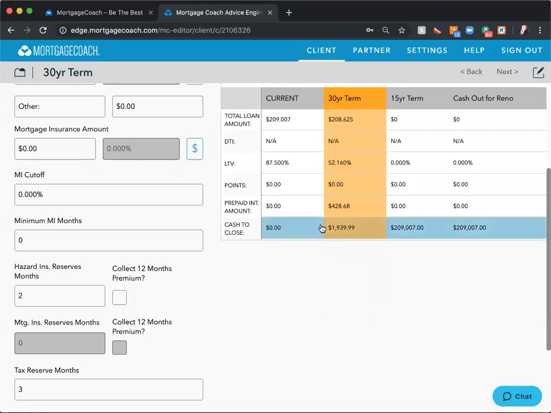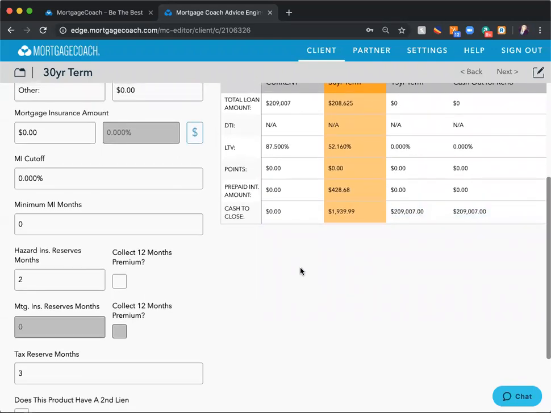So you will see right here, I have cash to close. If I want no money coming to the table, I don't want to show any cash to close, I'm going to roll it into the loan. What I'm going to do, okay, just one.